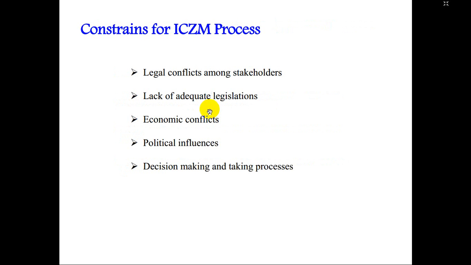Constraints for the ICZM process. Legal conflicts among stakeholders. Lack of adequate legislations. Economic conflicts. Political influences. Decision-making and taking processes.